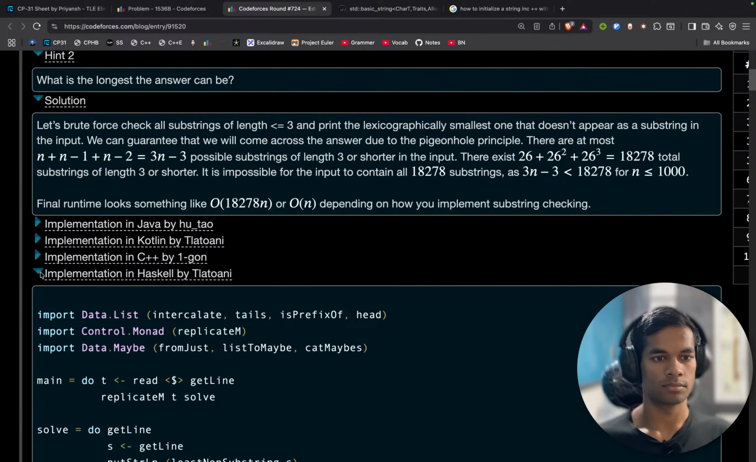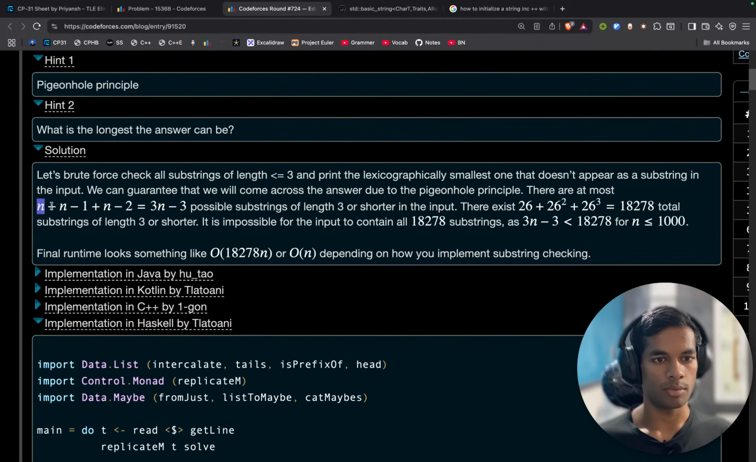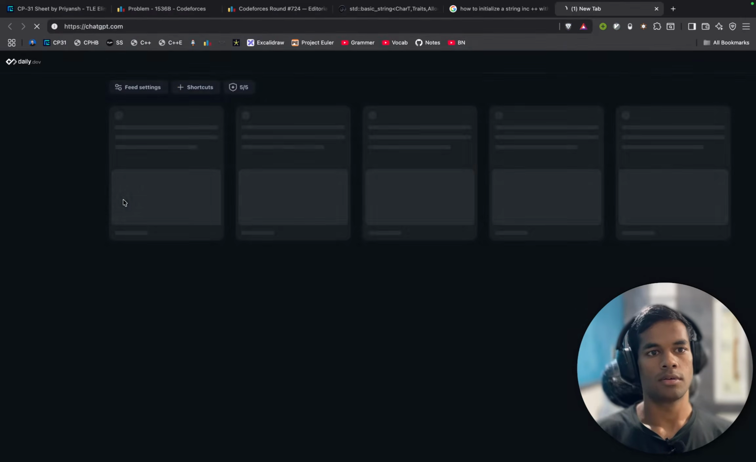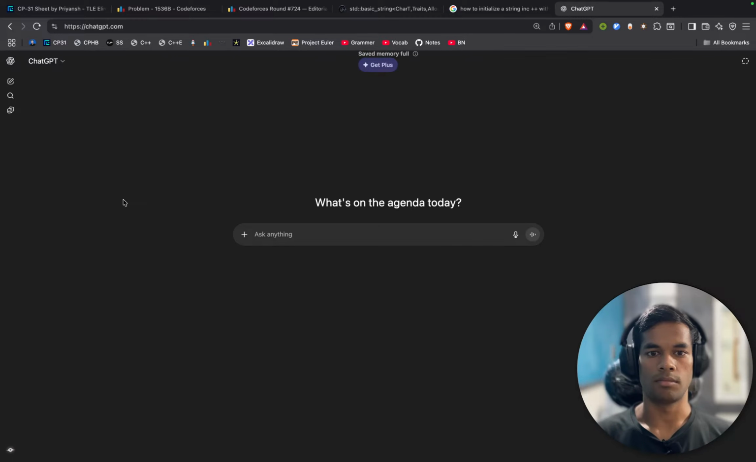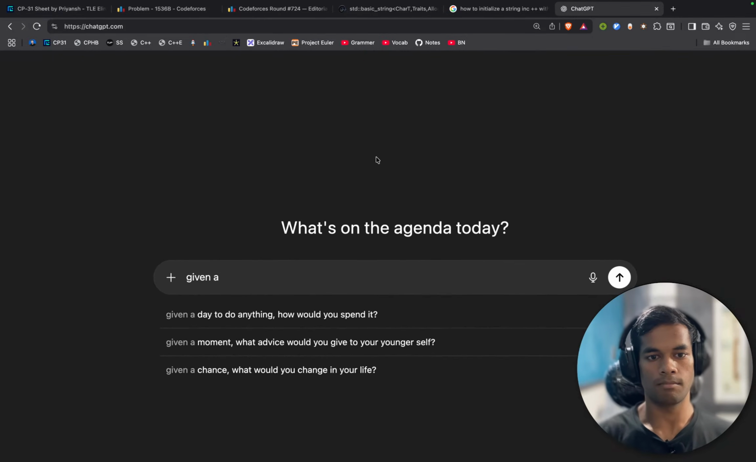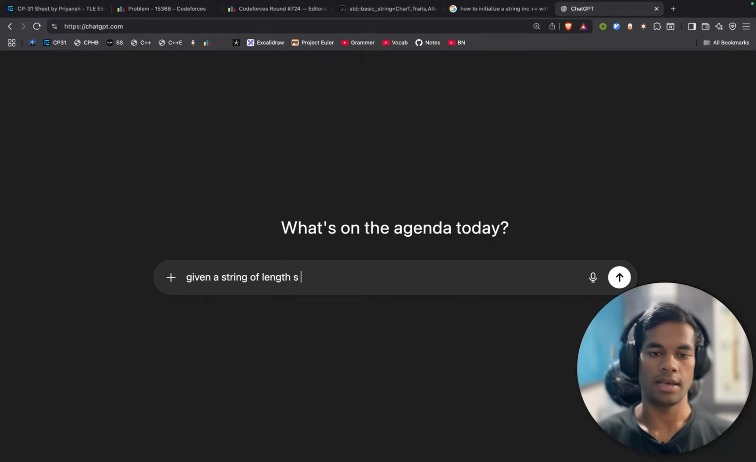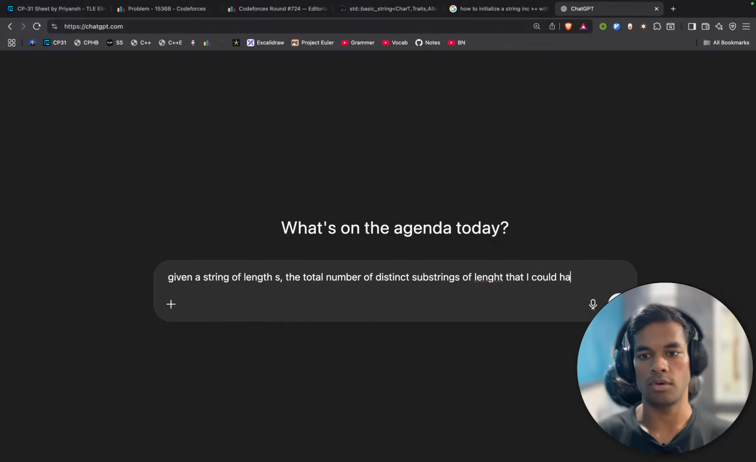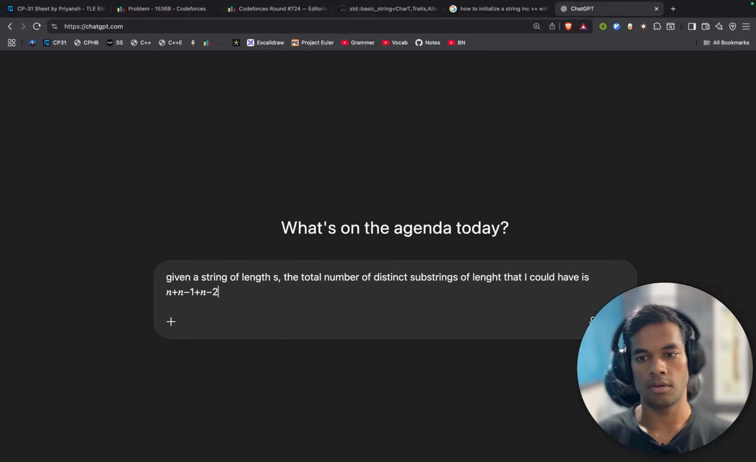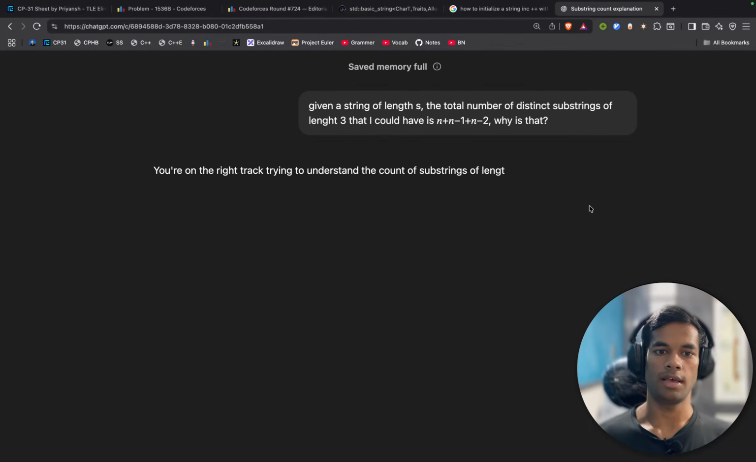Haskell is good. Okay, but why is the formula this? I want to see that. Given a string of length n, the total number of distinct substrings of length 3 that I could have is this. Why is that?